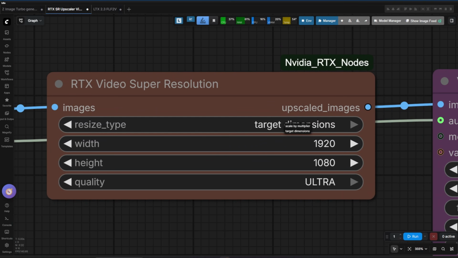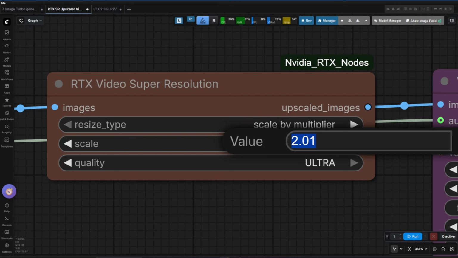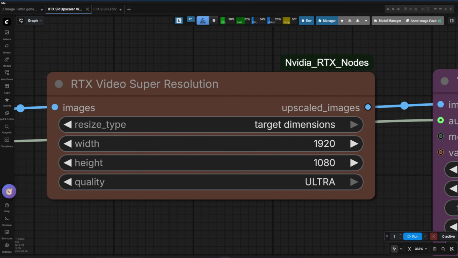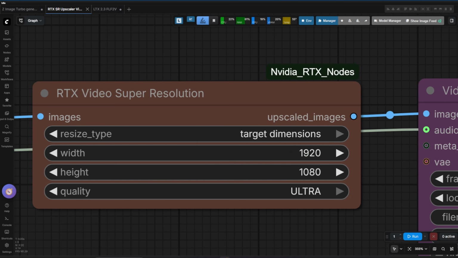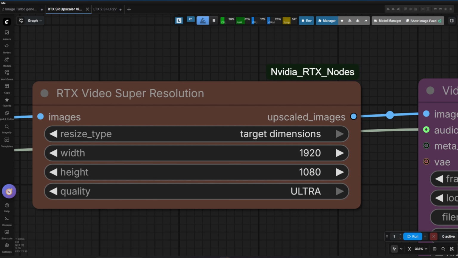You have two options to choose from here. The first is Scale by Multiplier. The maximum scale you can select is 4, which means it upscales your video to 4 times the original resolution. Now, if you want to set a fixed resolution, like I did for the generations in this video, you can select the Target Dimensions option here. Once selected, you can set a fixed resolution just below that.